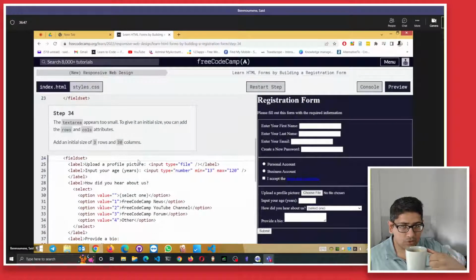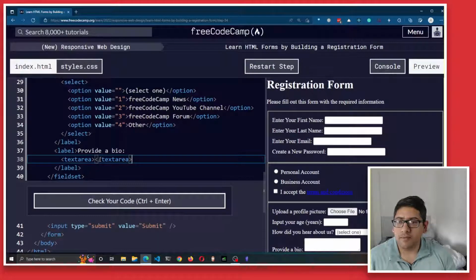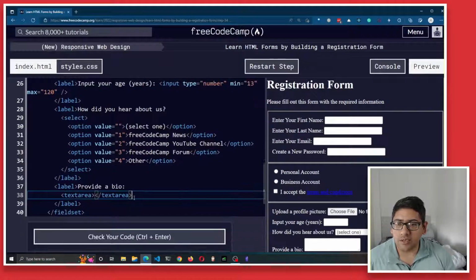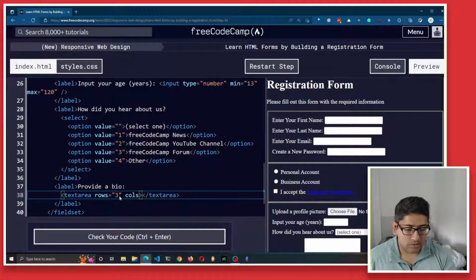The textarea appears too small. To give it an initial size, you can add the rows and columns attributes. How much do you want the rows? Rows 3 and columns 30. Textarea, rows equal to 3, cols equal to 30.